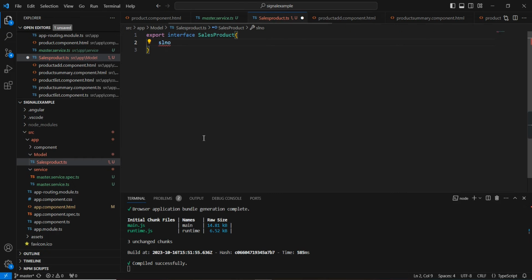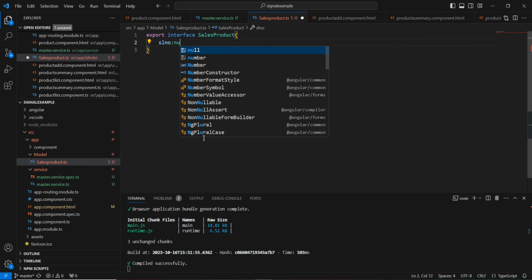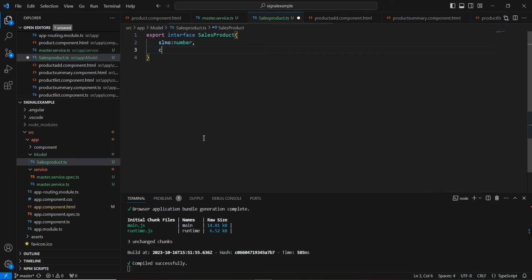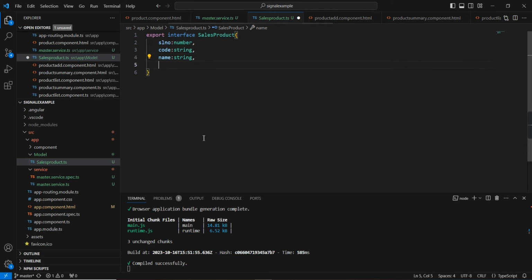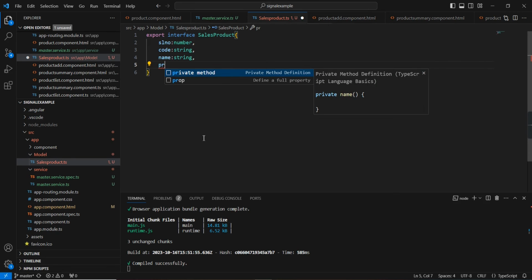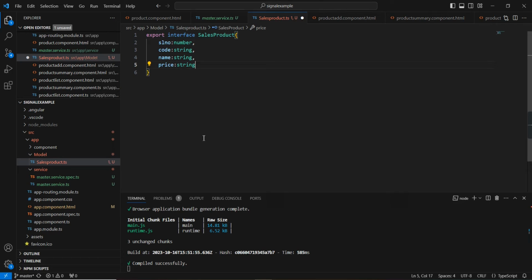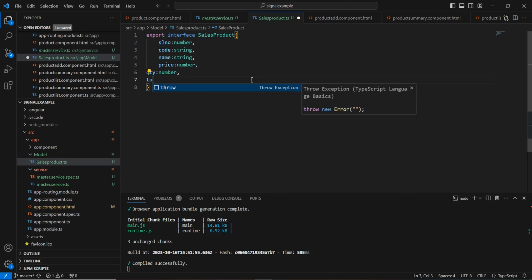The first one is serial number, data type is number, and then product code, data type is string, and then product name. The data type is string only. Next price, here the data type is number, then quantity, and the final one is total. So these are the properties we are going to use.